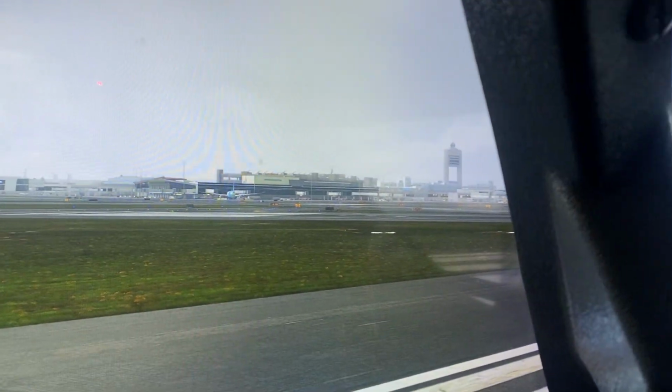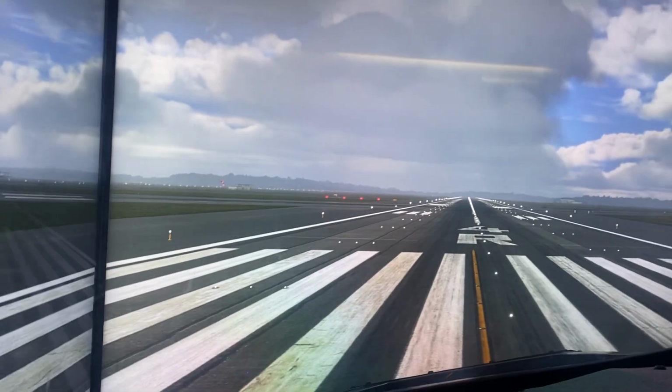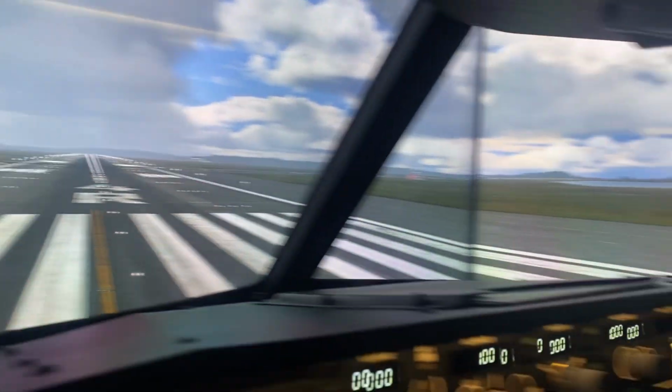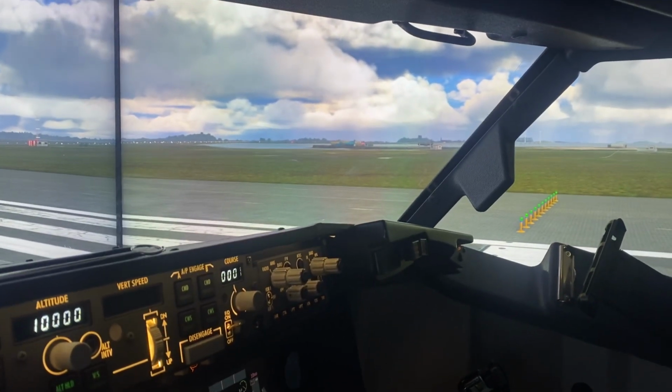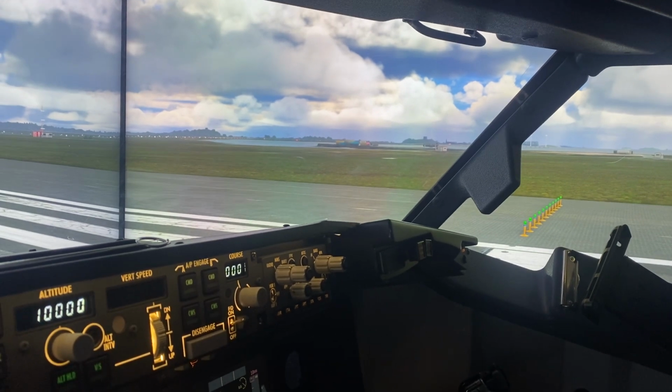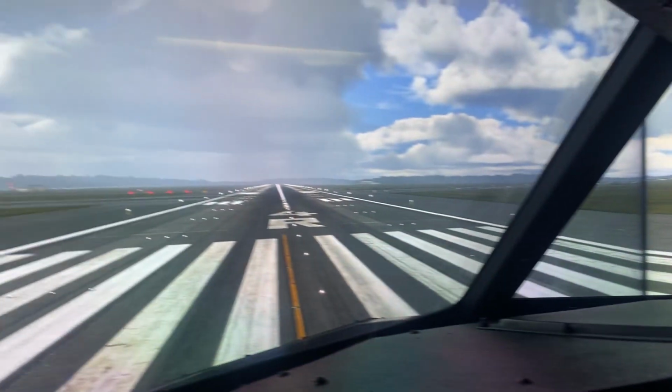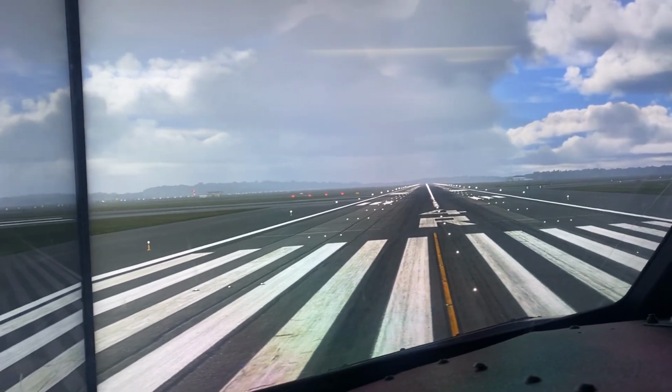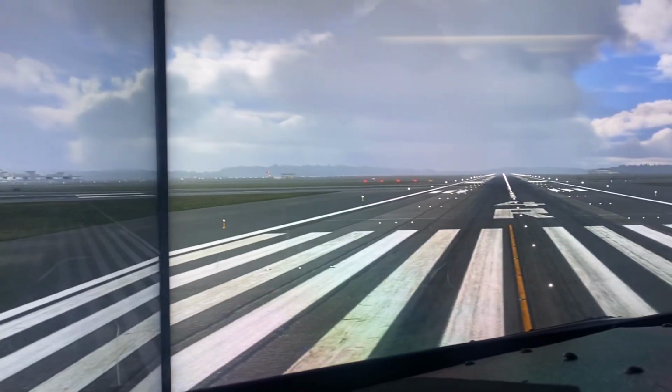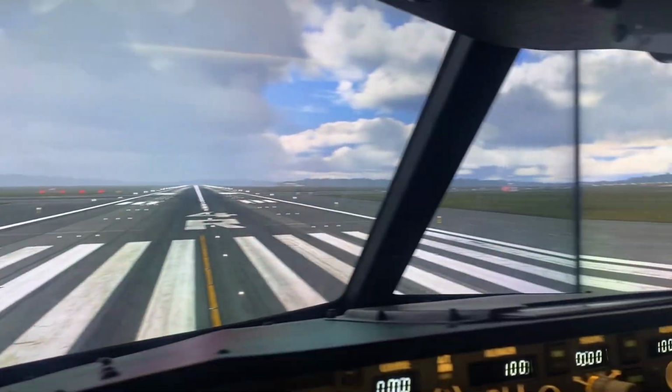Right now I've got the weather not in live mode, but I've got it set, with a little precipitation and stuff just to try to create some extra weather and clouds. I am running at 4K right now, so this is 4K on all three TVs.